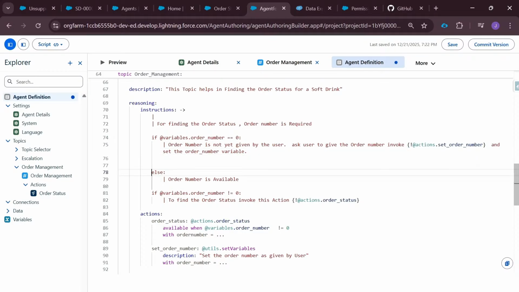And then I have an else block. Why is the else block needed? Because what should happen in case the order number is available? I'm telling my LLM, my reasoning engine, that the order number is available, so no need to worry about it.